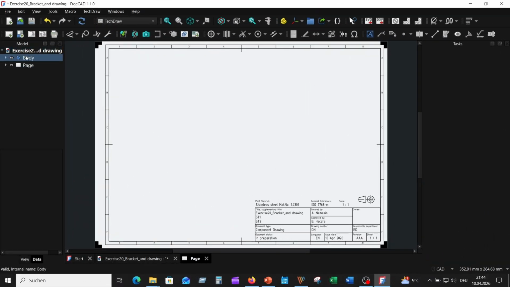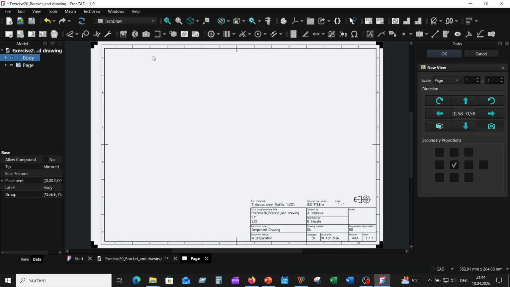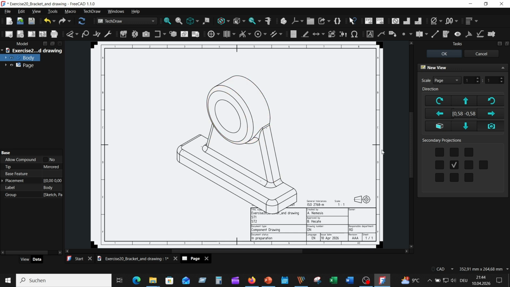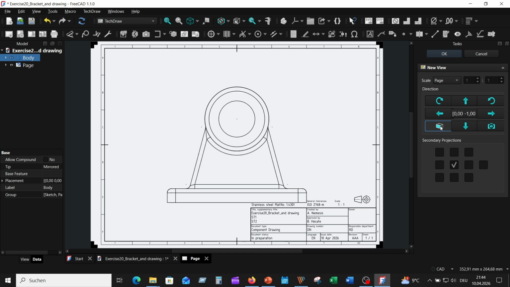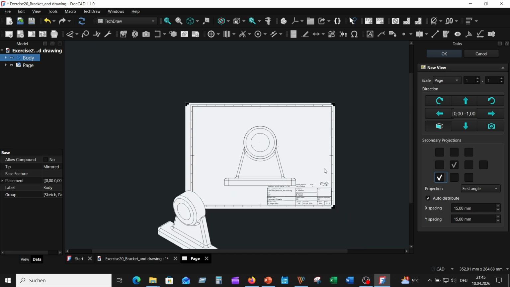Now, select the body whose drawing we want to create and then click the Insert View button. One view in the middle of the page will appear and a dialog window appears in the task panel. Click on the buttons in the dialog window until you get the first proper view. After the front view is ready, click on the other boxes to create the secondary views.